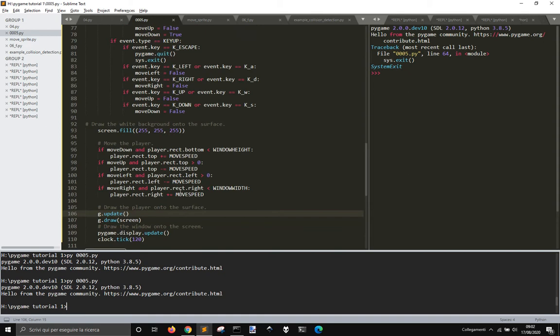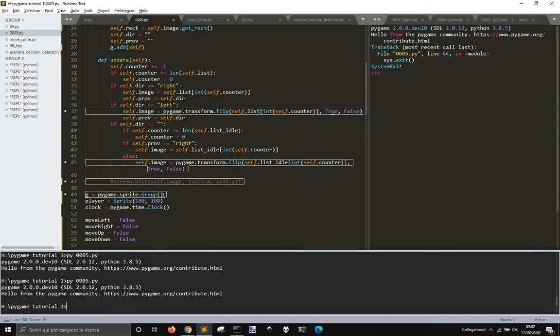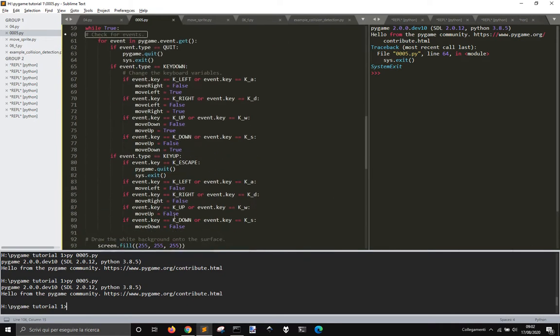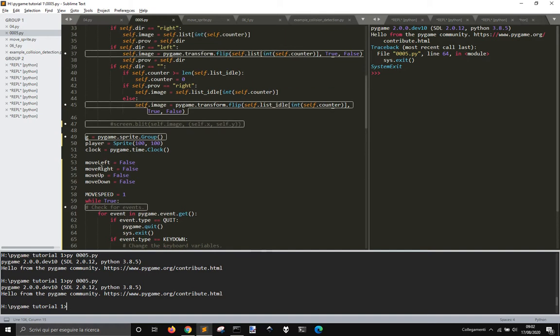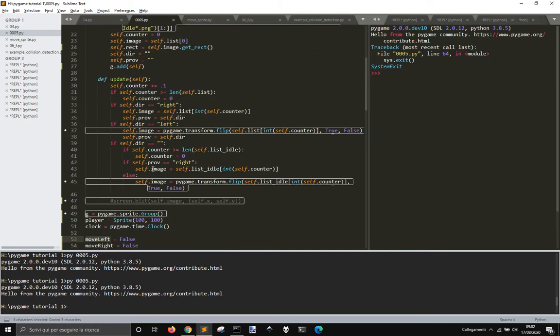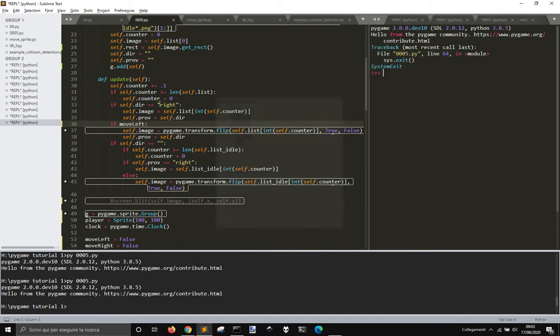We need to change the player rectangle image maybe. The player image here is if self.dir equal right. We don't have this self.dir anymore. We get to use this move left. If move left, let's see if it works. Nope.